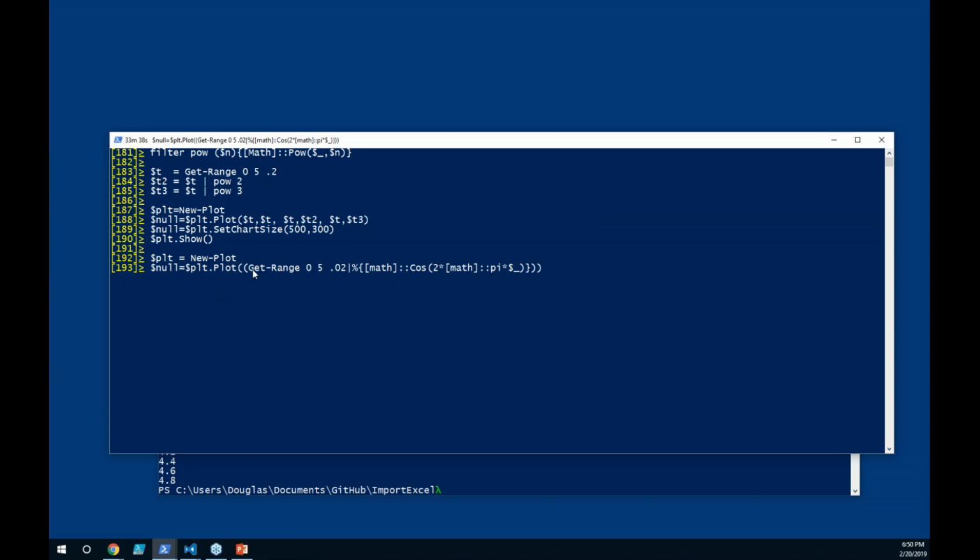So now I'm just going to do a Get-Range from 0 to 5. We're going to go, instead of 0.2, to 0.02, we're going to pipe that, do a ForEach, and we're going to take that number, multiply it by pi, multiply it by 2, and then take the cosine of it.